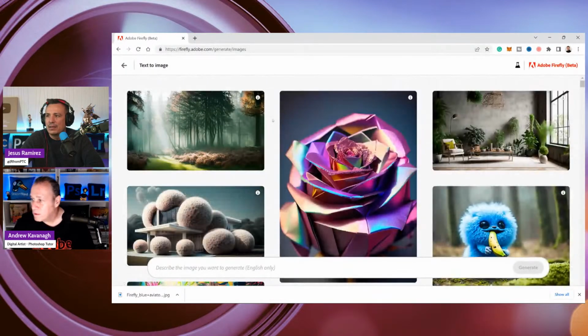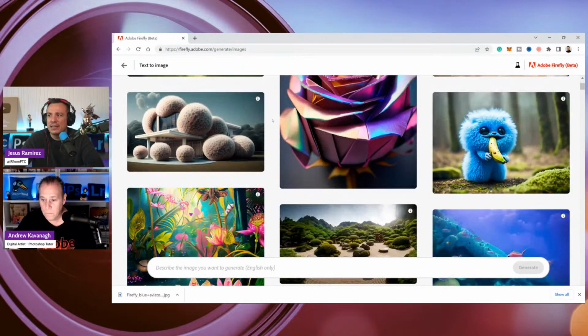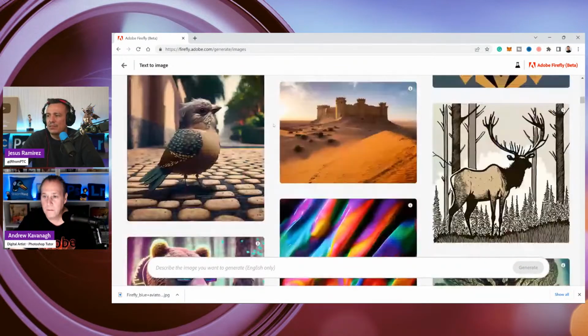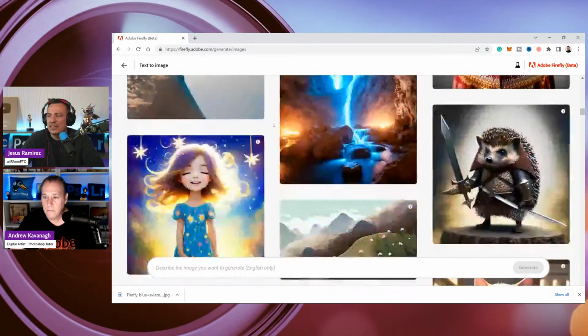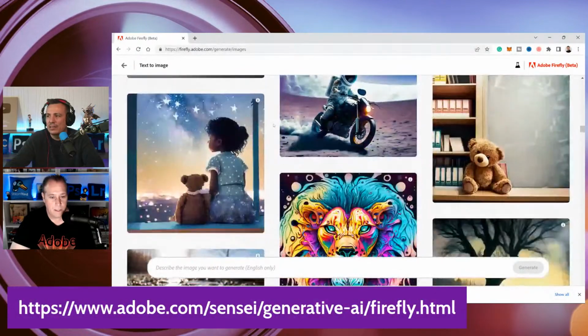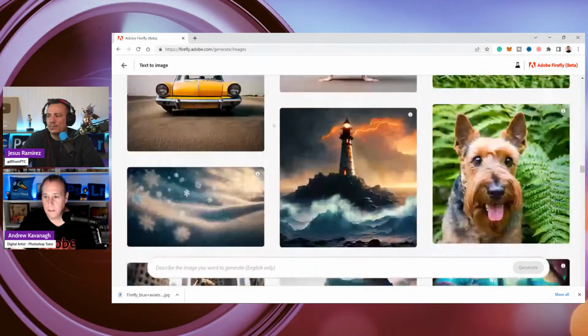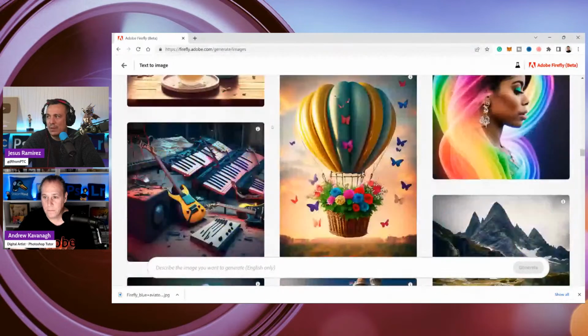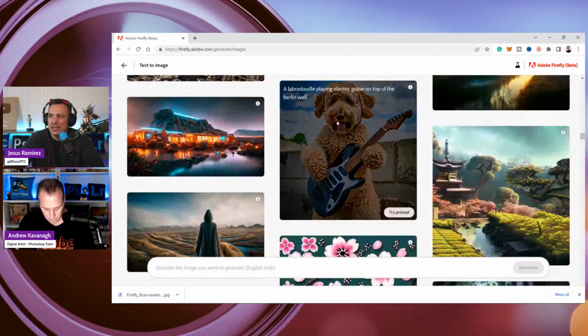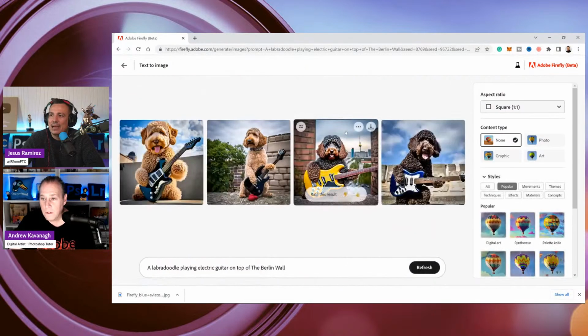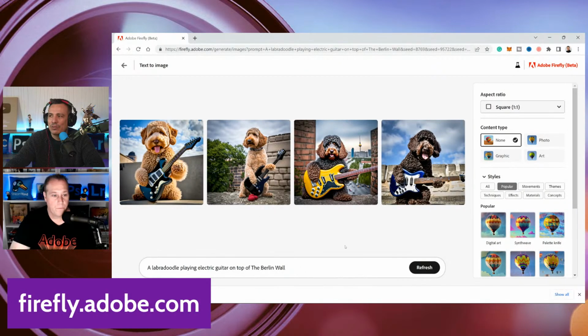So someone was saying, how do you get access to it? At the moment, just go into firefly.adobe.com and there'll be a place to join the waiting list. There'll be a button somewhere there. And again, same thing with the text to image: if you are scrolling through the gallery and there's something that you really like, you can click on it and it will generate an image based on that prompt that was used. So for example, if you like this Labradoodle playing an electric guitar and click on it, then it'll give you similar results.